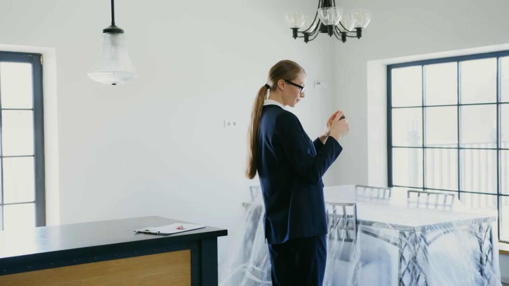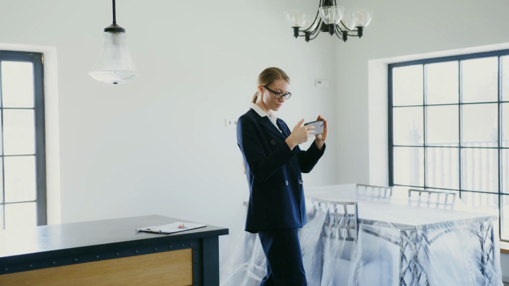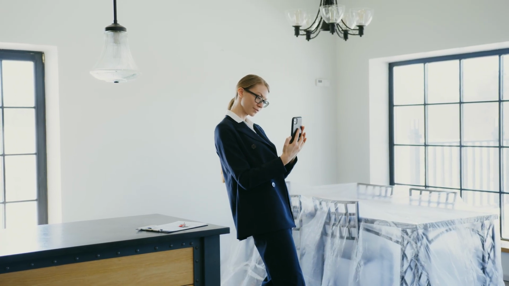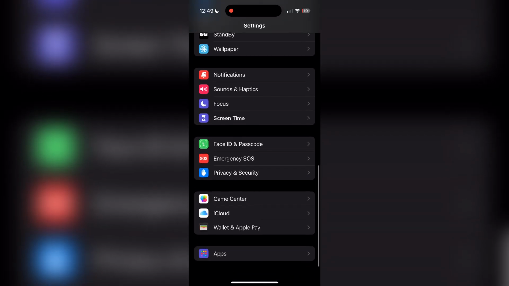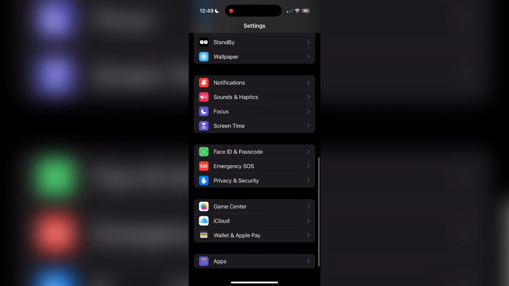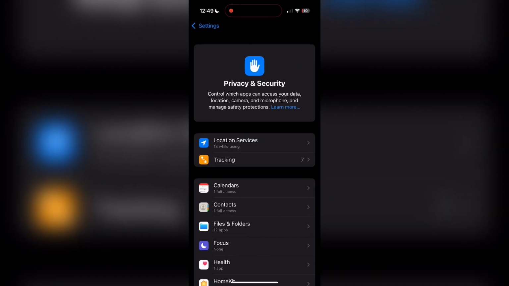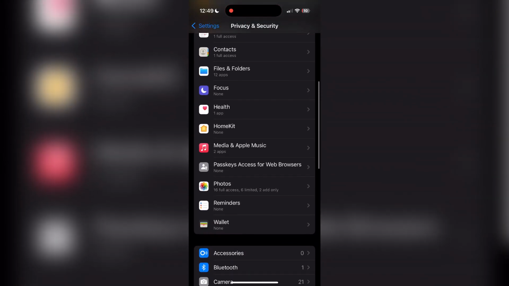Step 1, check which apps can access your camera first. Let's see exactly which apps have permission to use your camera. Open your settings app, then scroll down and tap privacy and security. Tap camera. Here you'll see a complete list of every app that has ever requested camera access. Apps with the toggle switched on can use your camera right now. Look through this list carefully.